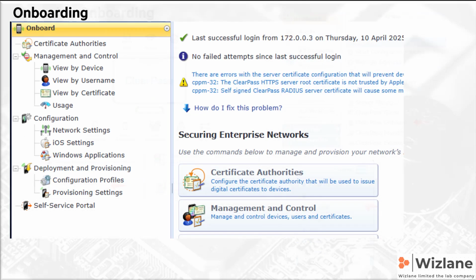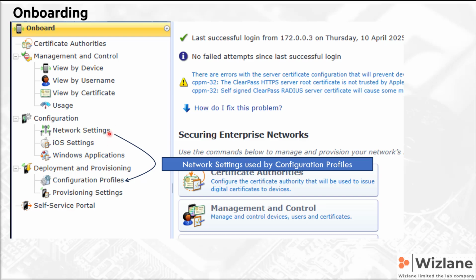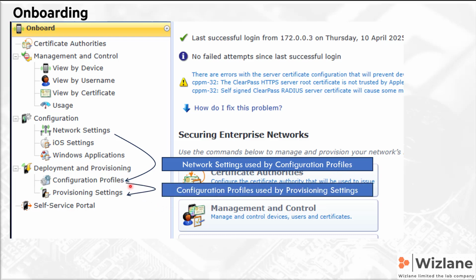Once you are in the onboard, you see settings on the left hand side. So you are in the onboarding, and then we have sections here: configuration, deployment, and provisioning. Now there are certain areas that will, of course, be used inside other areas. Like in this case, you configure network settings that will be used by the configuration profiles. You configure configuration profiles that will be used by provisioning settings. Anything to do with iOS, you do it from here.